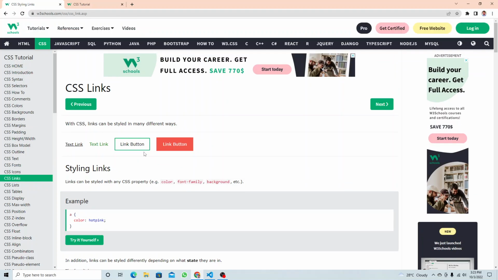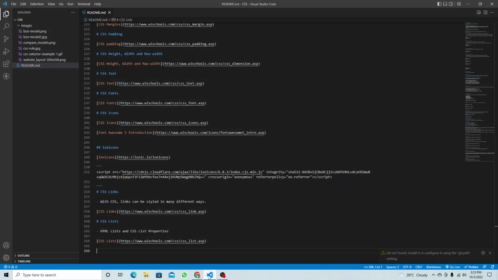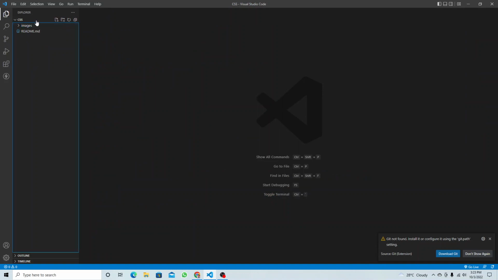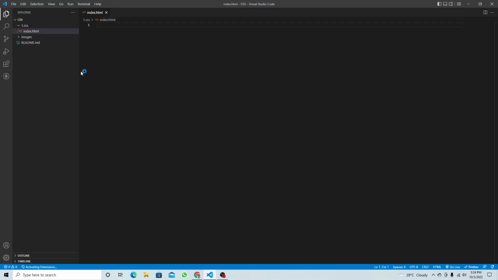Okay, so we are here. Let's create the project. I'll just create a file here, call it index, or if not, okay, let me create one folder. One, style.css, and inside here we're going to have index.html.